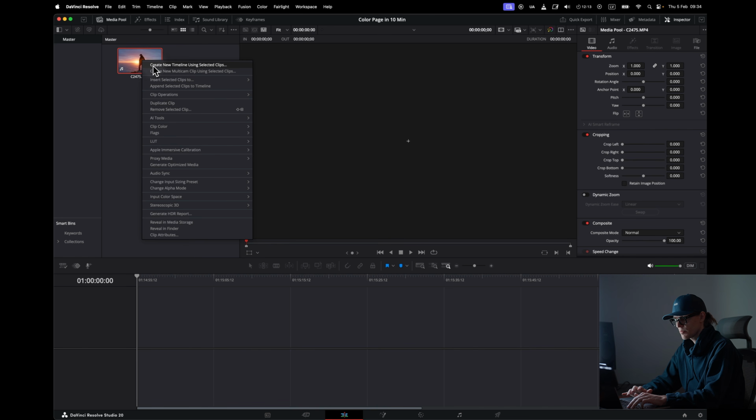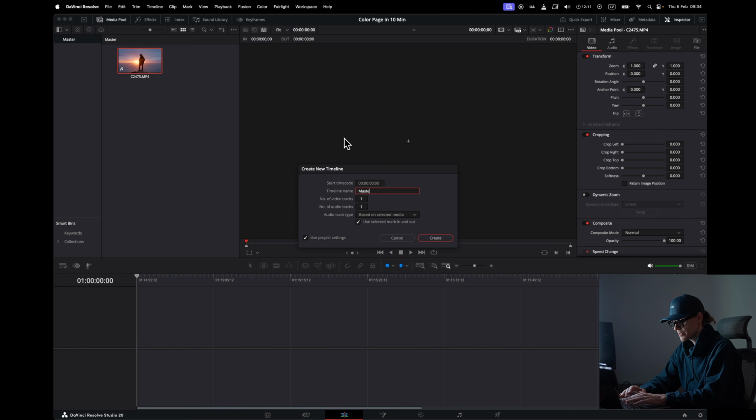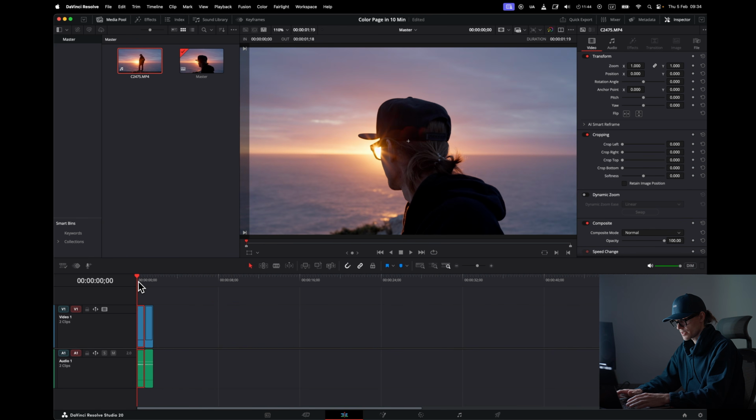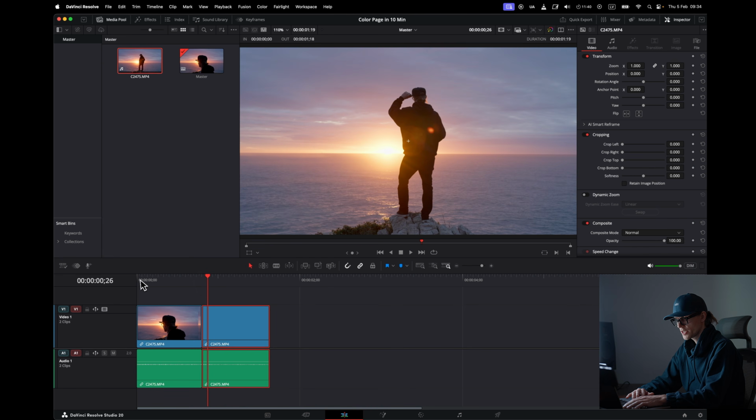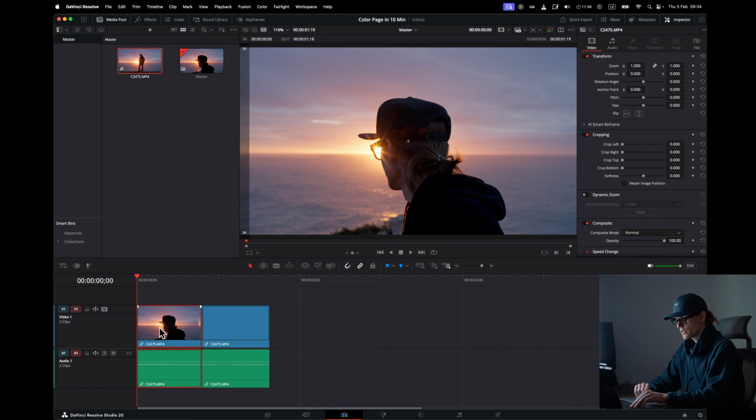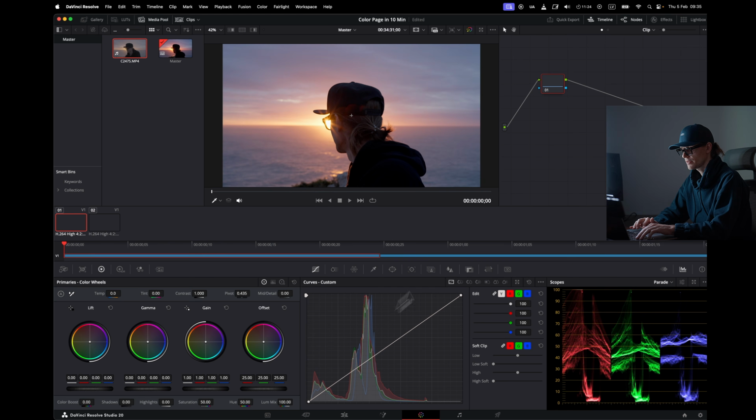Now let's create the timeline. Master. Create. Here are our two clips, the close-up and the wide shot. And with these two clips, let's go into Color Page and walk through that. Shift 6 to enter Color Page, and here you are.